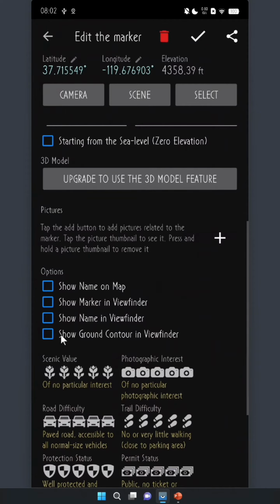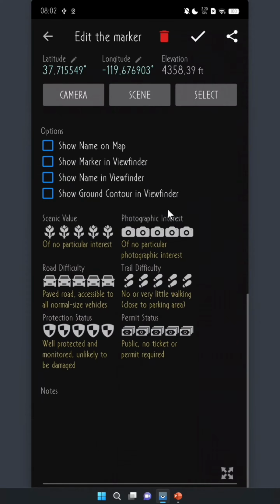The following three options are for the viewfinder. You can turn on or off the visibility of the name, the marker, or the ground contour. Since this marker is a camera location, we don't need to see it in the VR, so I don't check any of these. Then we can scroll to the rating section.